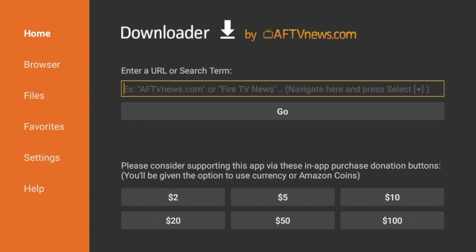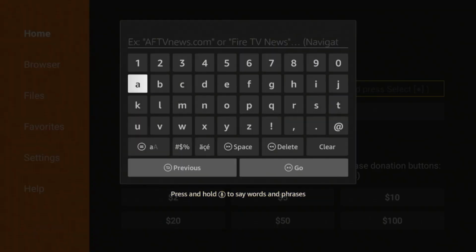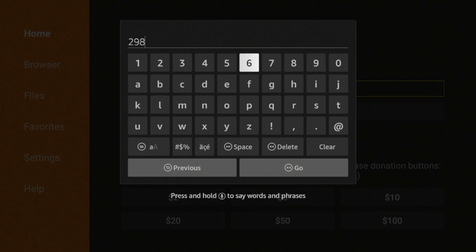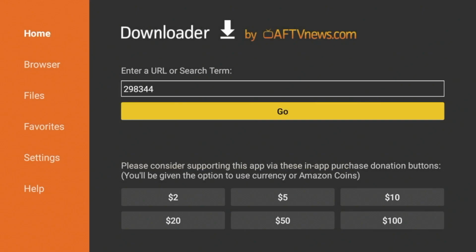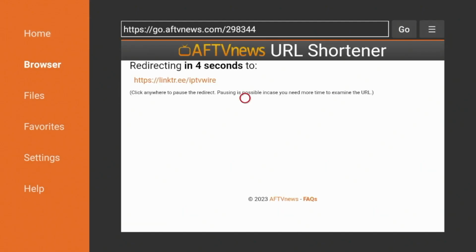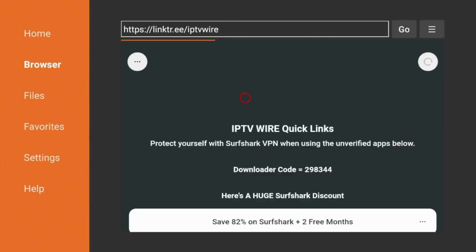Now, after you've installed the Downloader app on your Fire Stick or Fire TV device, the next step is to install Kodi. To do that, hover over the search bar here and enter the following code: 298344. Double check that for accuracy and click Go. Then wait a few seconds while this redirects to our IPTV Wire Quick Links page. And as you'll see, we are redirected to our IPTV Wire Quick Links page.